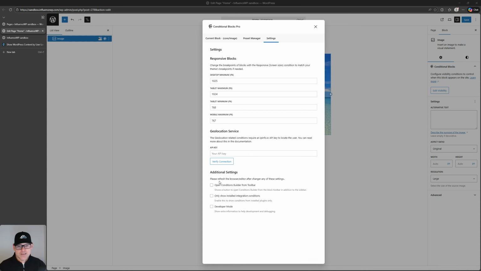And then last but not least, we got some additional settings at the bottom. Open conditions builder from the toolbar. So it shows a button to open the conditions builder from the block toolbar in addition to the sidebar, okay? Only show installed integration conditions. So that's nice. Let's say you don't have WooCommerce installed, for example, Conditional Blocks isn't going to show any of the settings for that. And lastly, we have developer mode. Show extra information to help development and debugging.